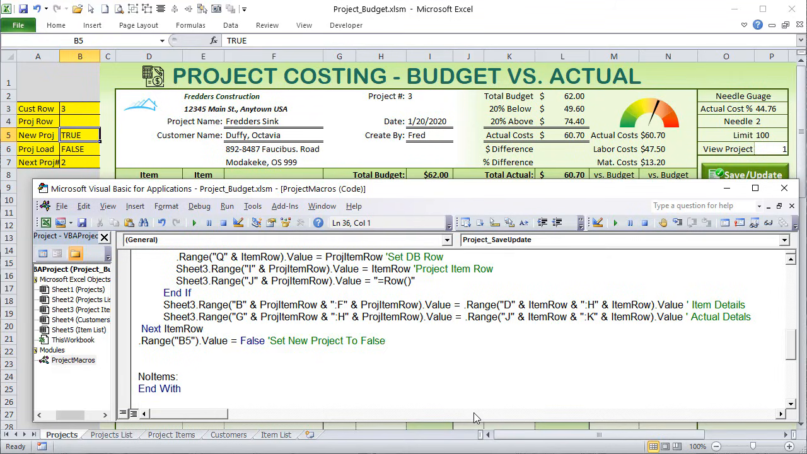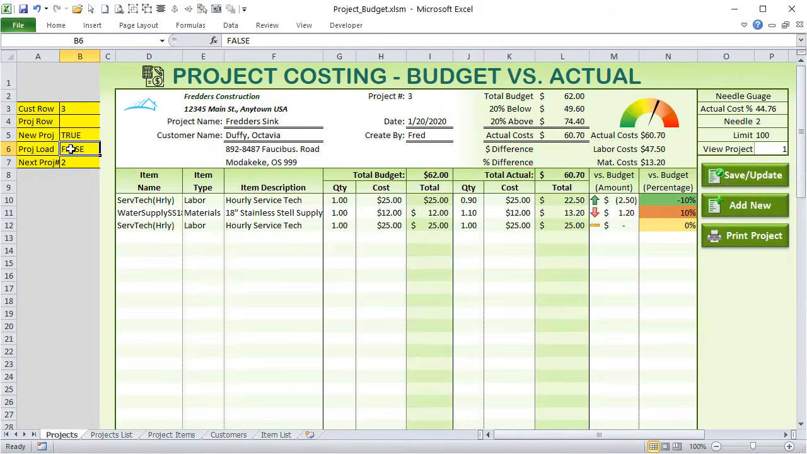I also want to make sure the project load is set to false. So I want to show B6, but it shouldn't be, so we don't necessarily need that. That's fine. Okay, great. Let's go ahead and save that, and let's go ahead and clear that out. It's now a new project. I want to make sure that the project shows new because I want to save it.